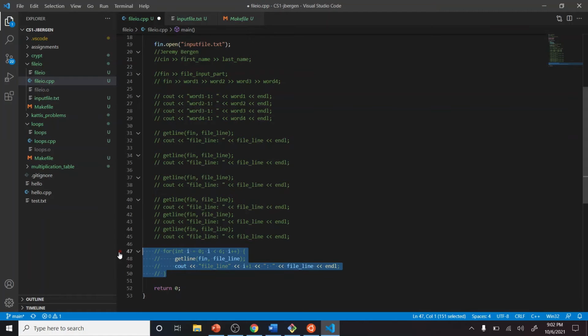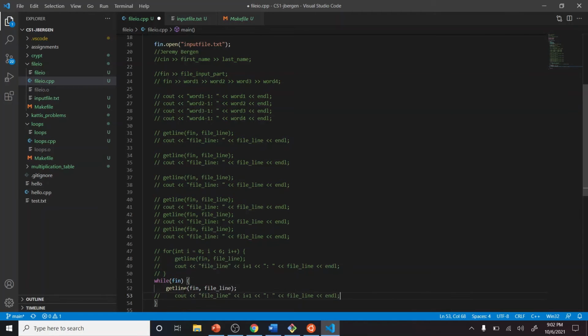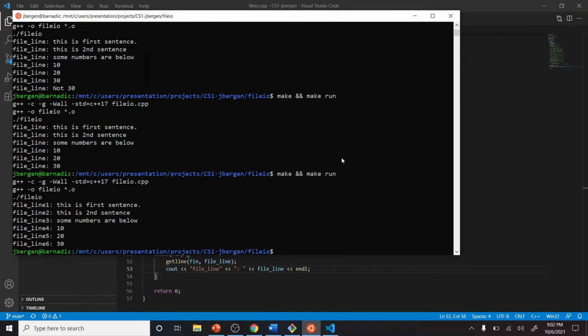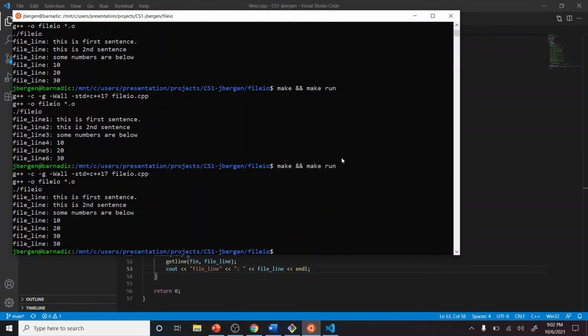So let me go ahead and try this. Let's do a while. While what? Does this actually work? First off, I don't get any errors. Go ahead and copy this and paste this here and uncomment this. I don't have an i, so I'm just going to get rid of that for now. Let's see what happens here. Does it work? It kind of does. We're getting an extra 30 there.